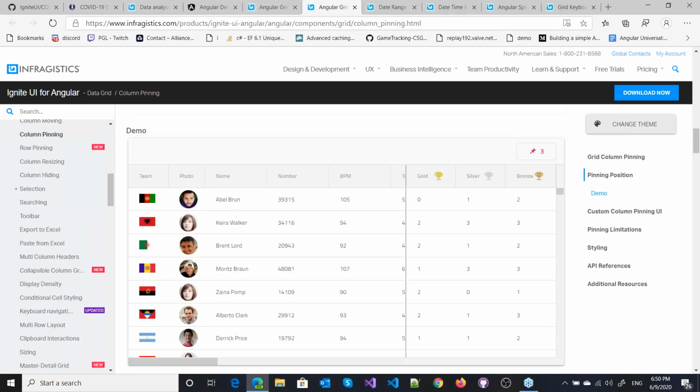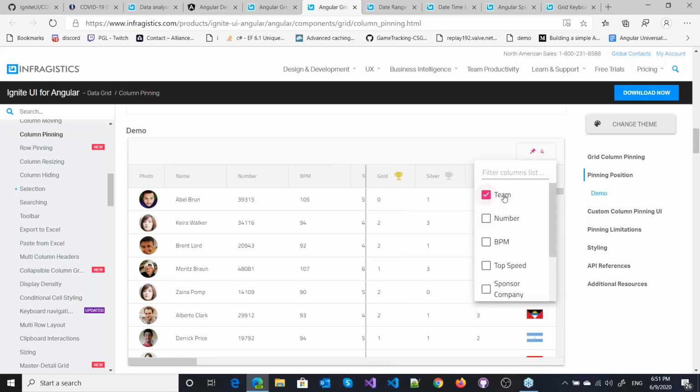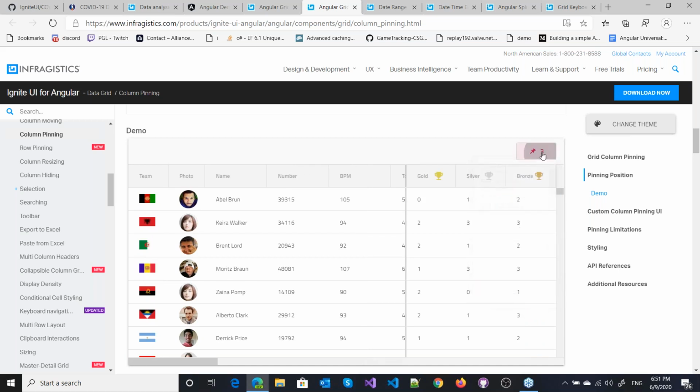Let me move on to another pinning feature that we added. So in the past, the column pinning that we were offering with the Angular grid allowed users to pin columns to the left. Now, it may seem like a small enhancement, but we've also added pinning to the right so that you as a developer now can choose which direction the pinning can be performed in.